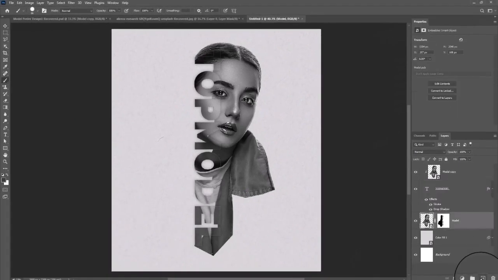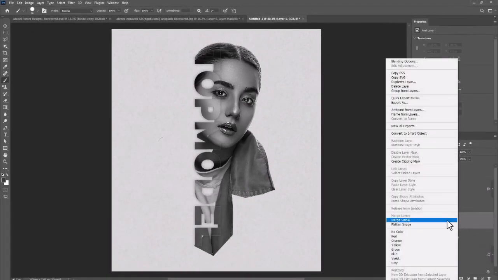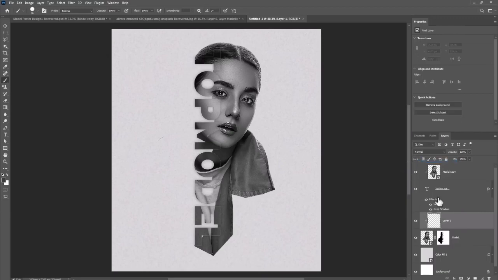Create a new layer on model layer. Change blend mode to overlay. Pick red color brush and follow the process.